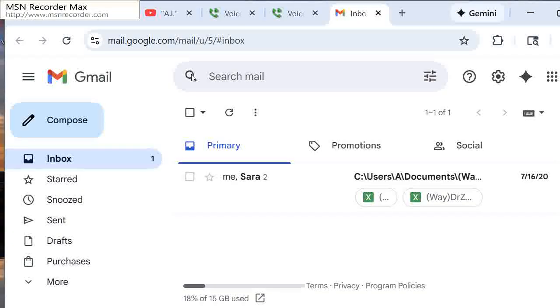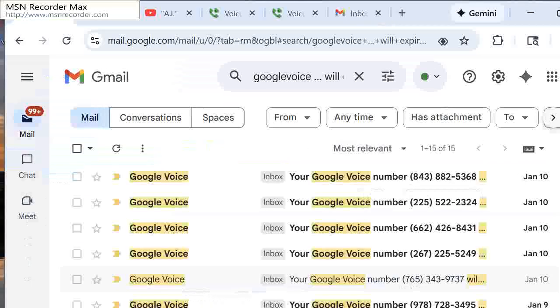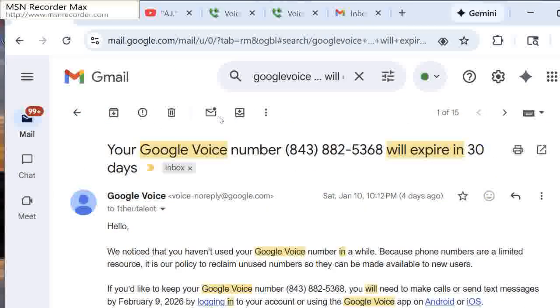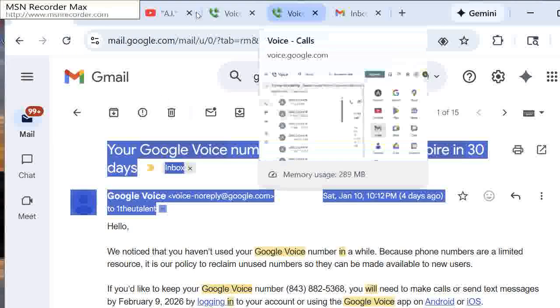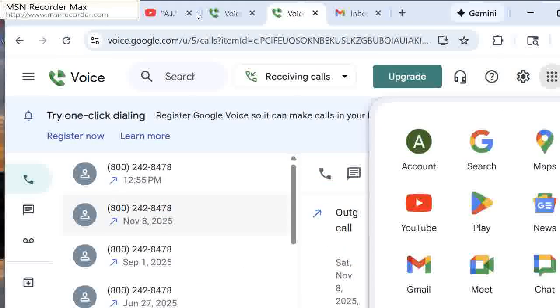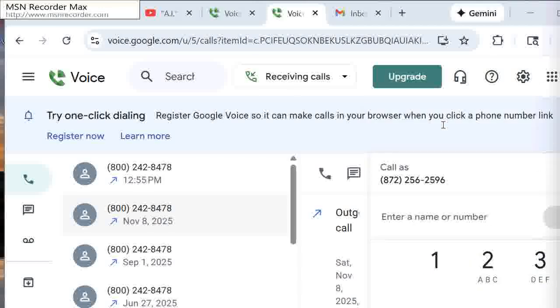And by so doing, I finished it, and I'm going to go back to the email to handle another account that is about to expire. Open it, and this is one, the U Talent. Mark it with my cursor, then Control C to copy to the clipboard buffer, and then navigate to the Google Voice to see if I can log it into the new account.